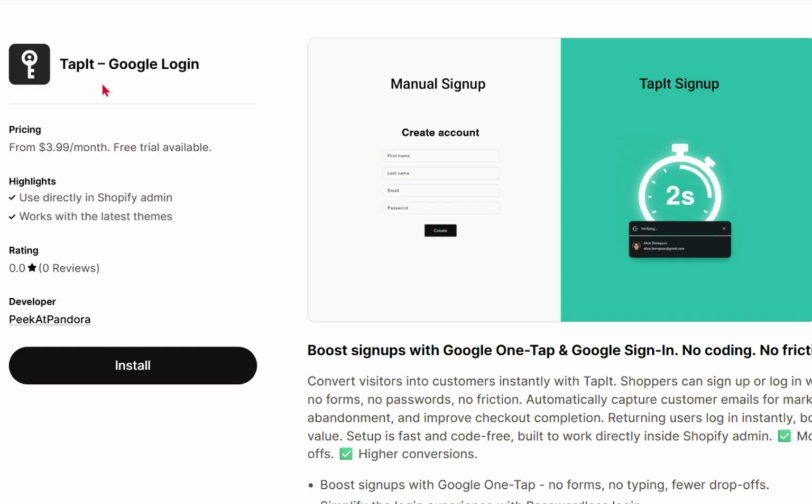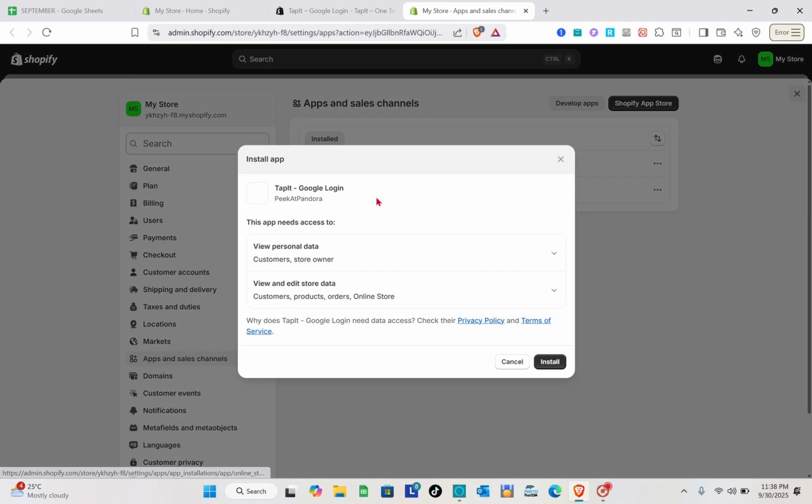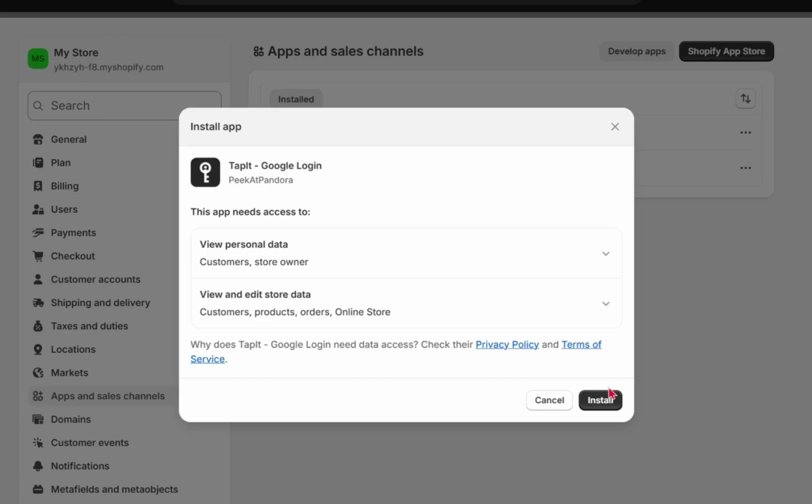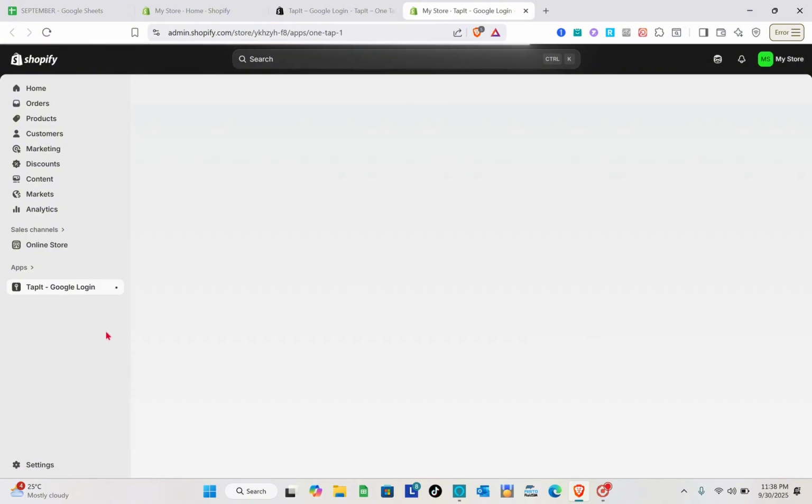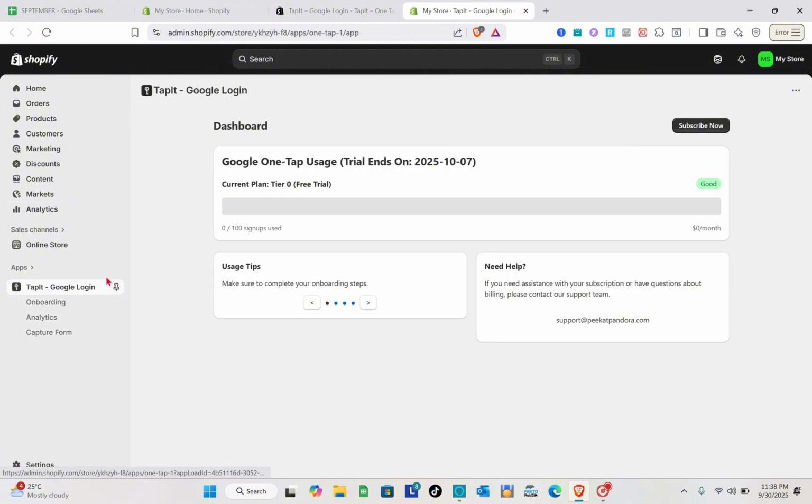Okay, so we have the Tapit Google login, and then I just have to click on install after that. Okay, and then just wait for a couple of seconds. Okay, so right here we have to click on the install option once again. Then after that, as you can see at the left side, we have successfully added the Tapit Google login. So we have here our dashboard.